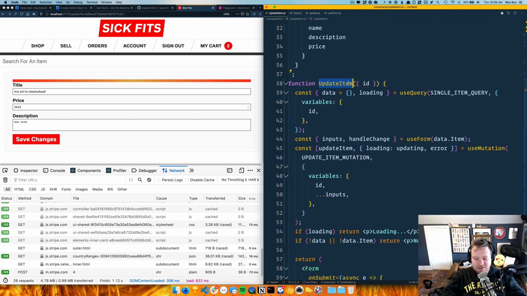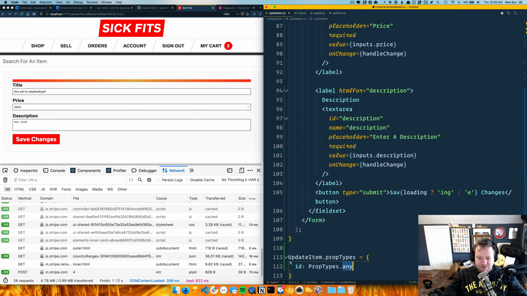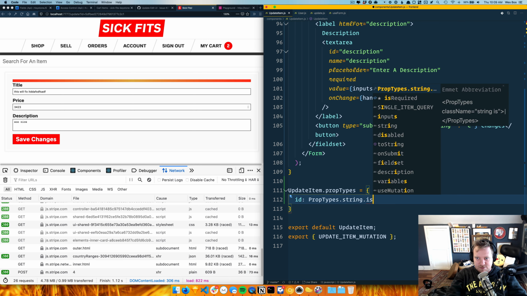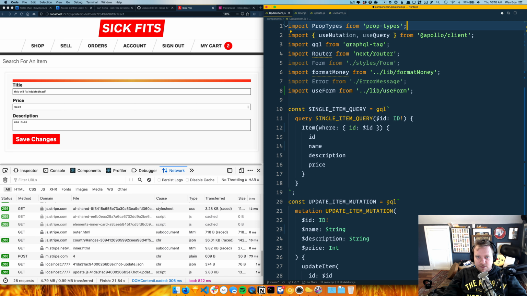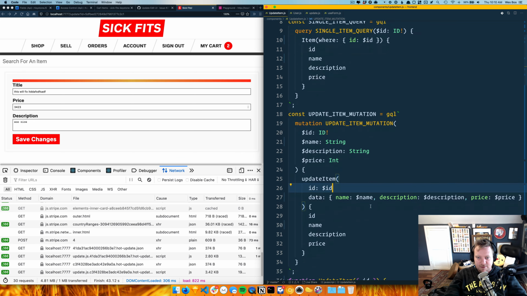Last thing I want to do, look at this little Chrome or VS Code extension I got. Prop types generate. It'll generate that prop types, and it will be a prop type of a string, and that is required. And it should have imported it. So we can also update this. We don't need to import React in Next.js. We don't need the router. We don't need the format money.